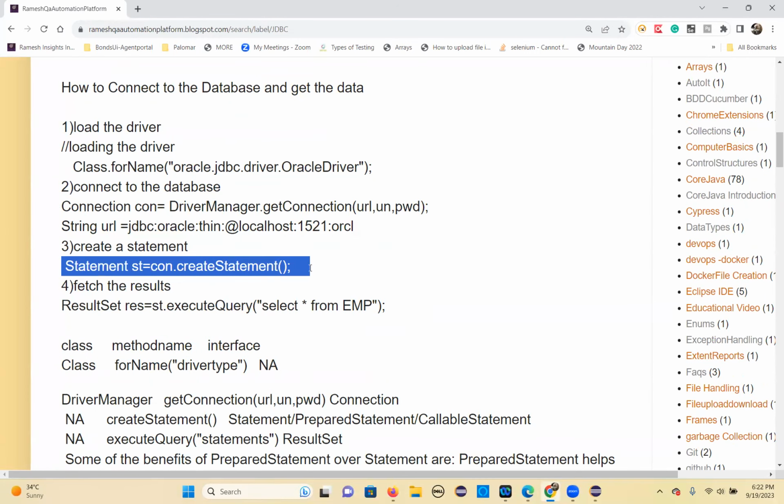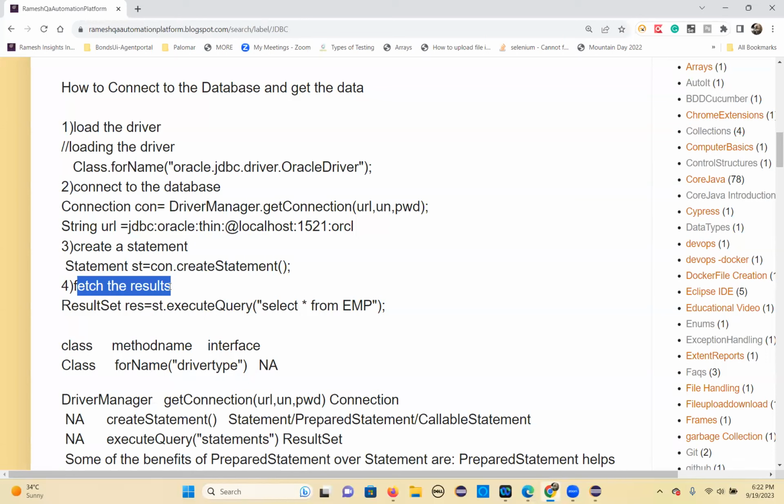Once a statement is created, then on that statement you execute your SQL query. So you need to fetch the results. The fourth step is you are going to fetch the results. For that you are going to use a ResultSet interface: res equal to st.executeQuery, select star from emp. So this is basically statement object dot executeQuery.